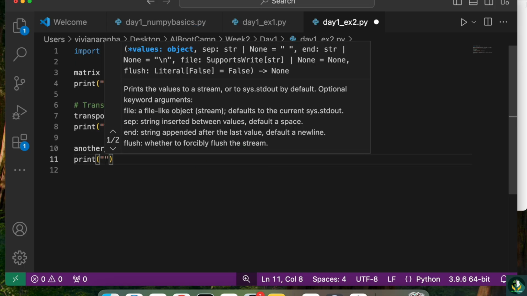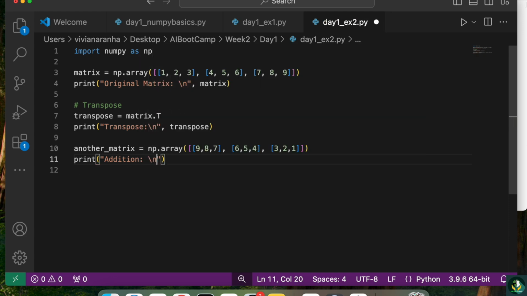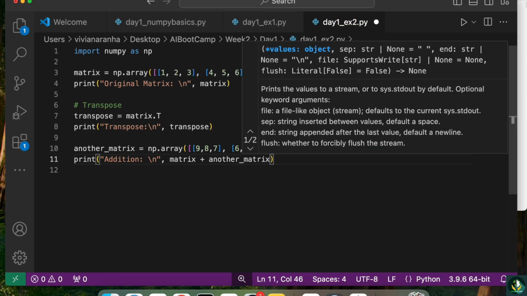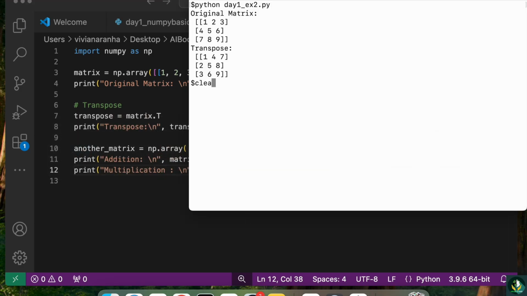Now this first one is element-wise addition, \n, and I want to display matrix plus another matrix. I'll also do multiplication, which is much more complicated in matrices, times, and clear this out.